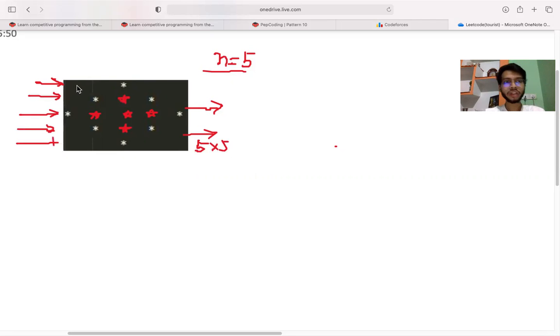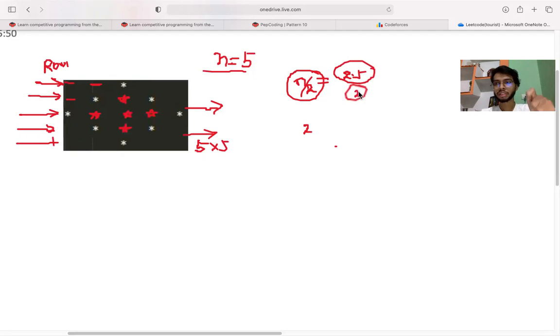Let's visualize the first row. In row 1, we have two spaces and then a star. In the next line, we have a single space and then a star. So can I say that my initial space count is n by 2? If the value of n is 5, we have two spaces, because if I divide n by 2, it gives me 2.5, and the integer value of 2.5 is 2. So we have two spaces and after that we have stars.